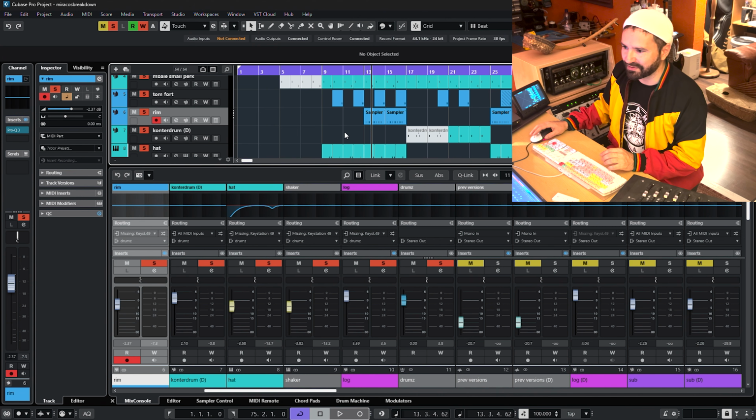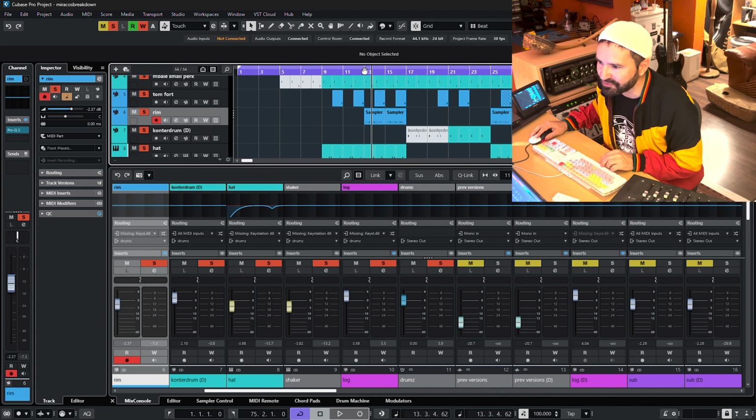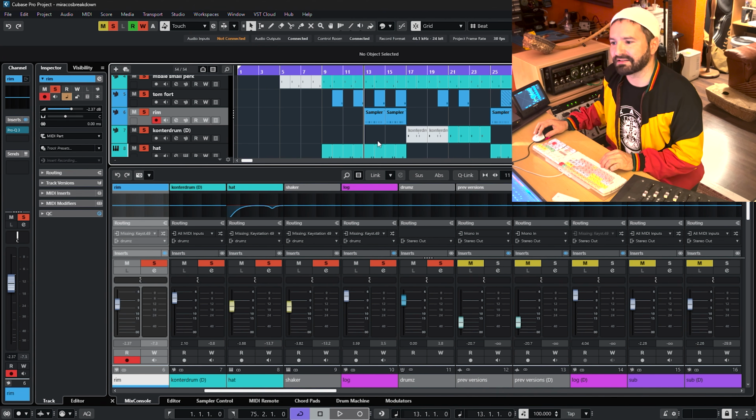So when I put all this drum together now with some shakers, some hats and some log drums, I made an arrangement like this.